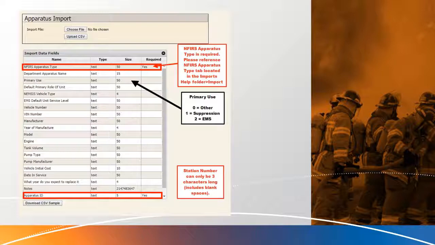As far as the apparatus import, that's a pretty straightforward one. The one thing that gets a little sticky, that's a required field, is the NEMSIS apparatus type, and it's looking for a certain code to attach to your apparatus. So if you're looking to import your apparatus, we will send out an apparatus template with all of these fields here on the left-hand side, and we will make this one required. We also give you a list of what all those codes mean, to help you out on listing what those are for each apparatus.